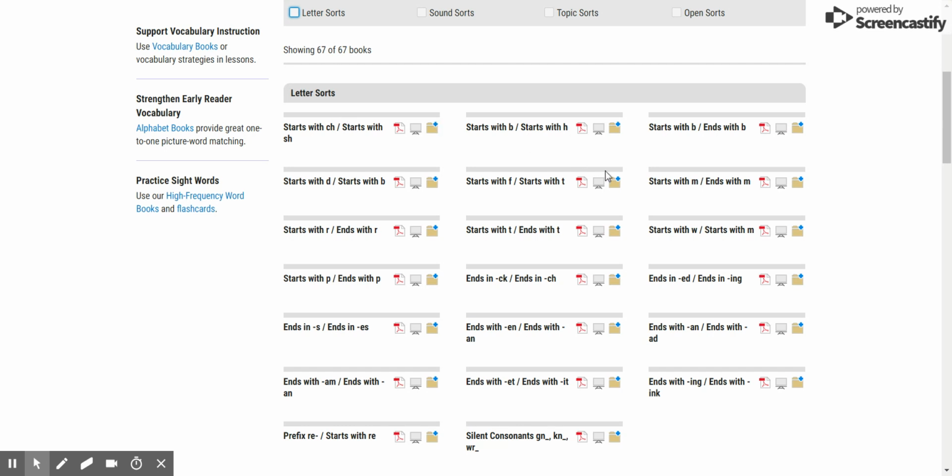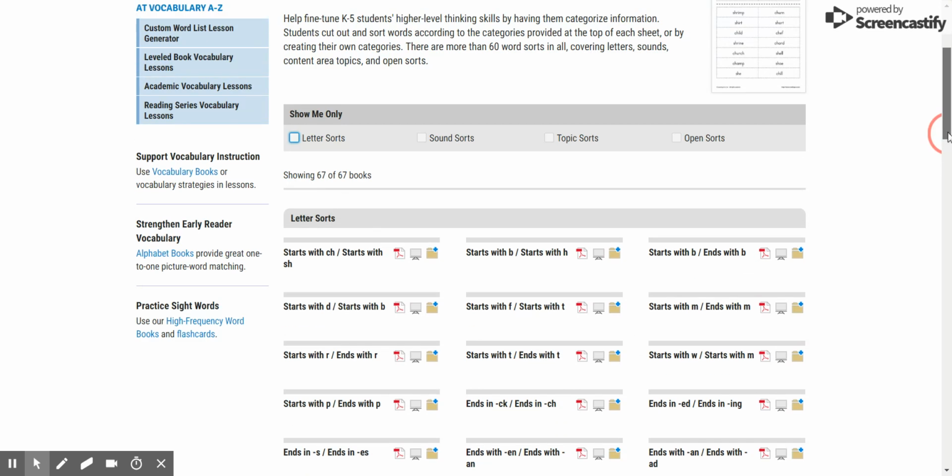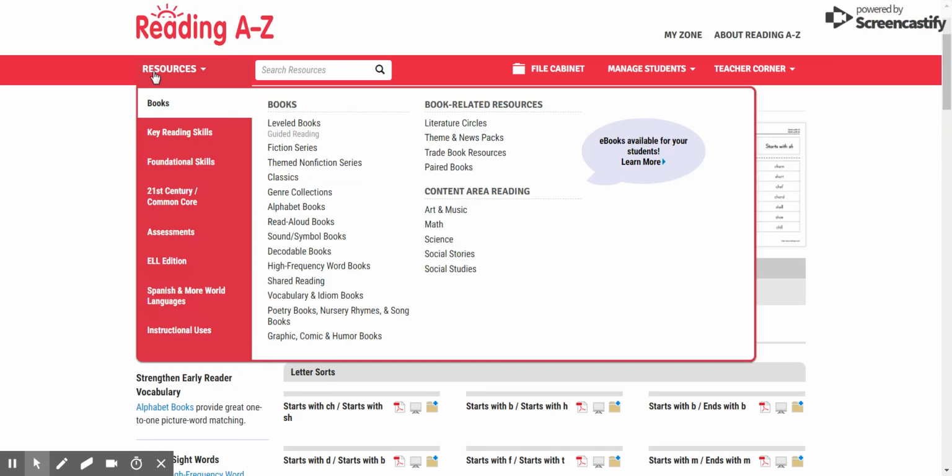They have digraphs, letter sounds, blends.